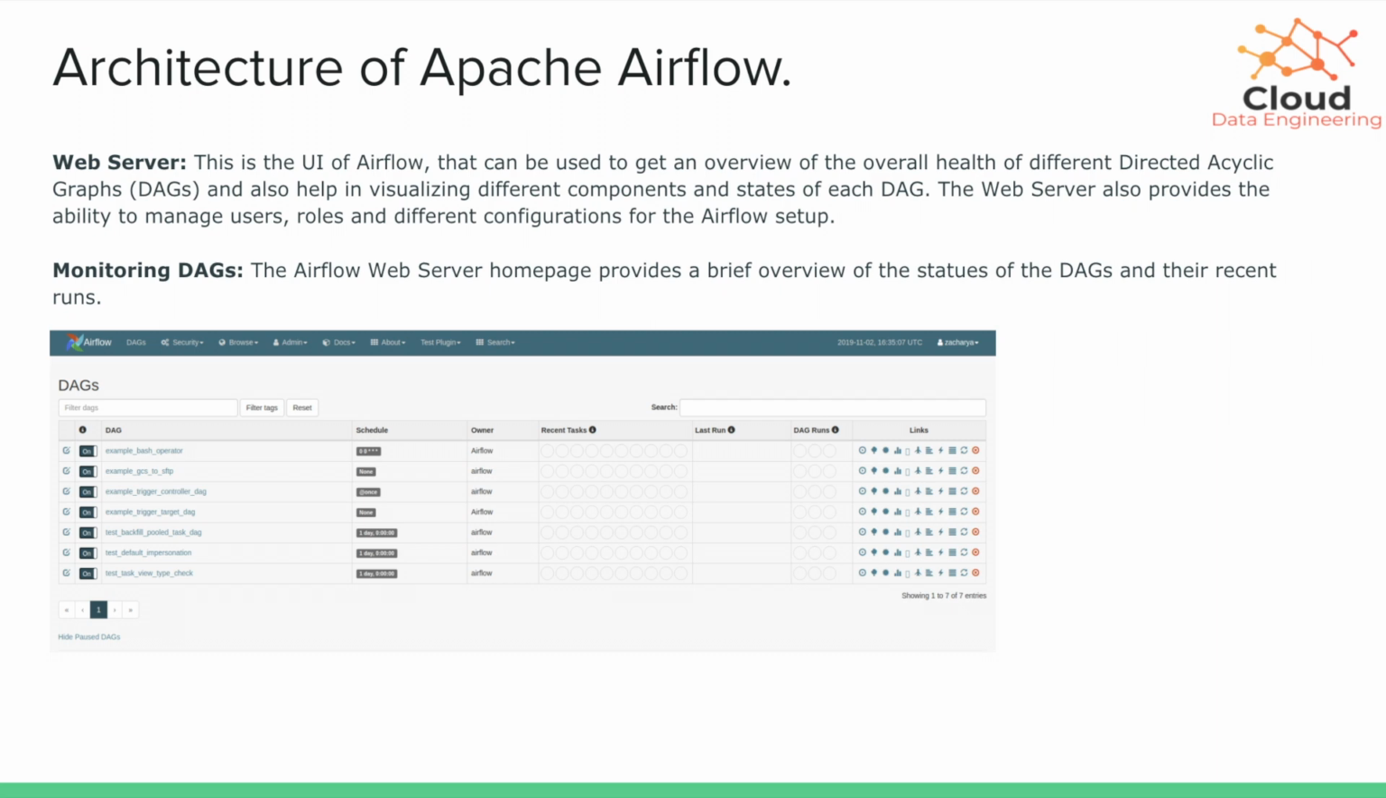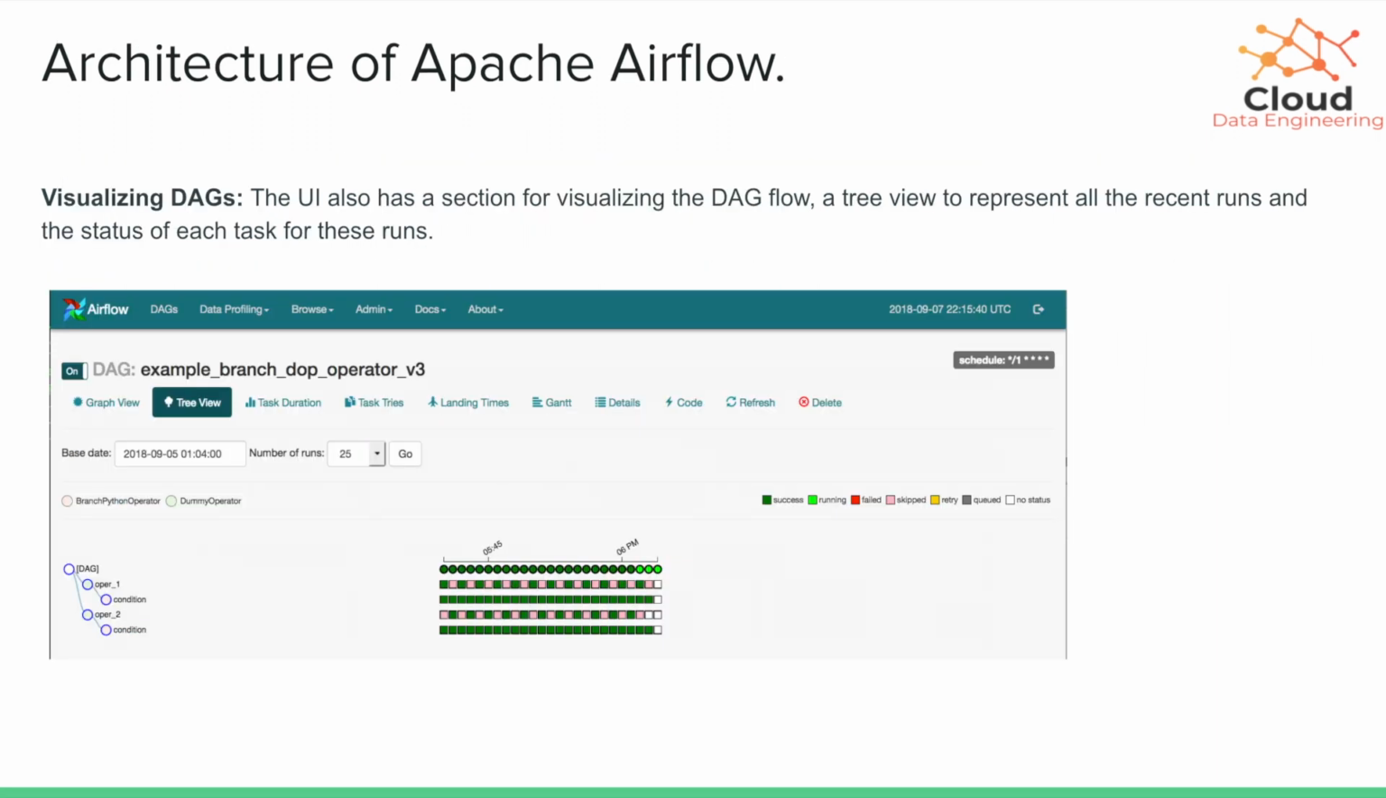The Airflow web server UI homepage provides a brief overview of the statuses of all DAGs and their recent runs. This web UI also has a section for visualizing the DAG flow, like in a graph view or a tree view, which represents all the recent runs and the statuses of each task for these runs. One can also view other things like DAG code, time taken by each task for each run, logs, and more to help debug runs.